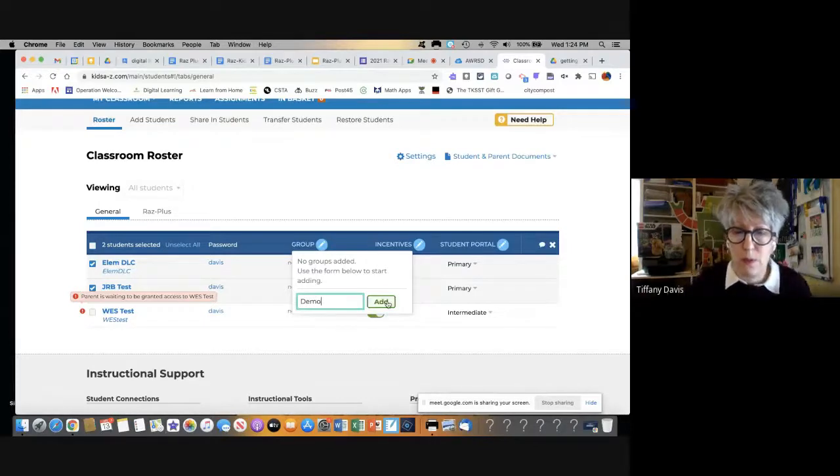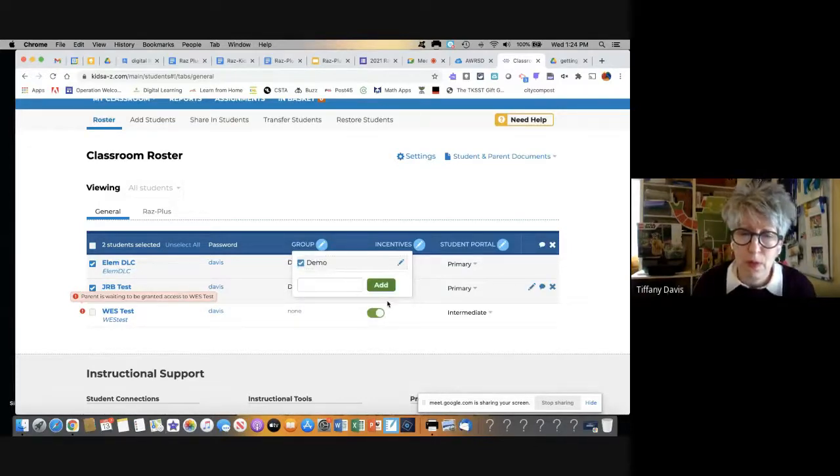Groups. And then I just do add. If I'm done, I click away, and you can see now it tells me what group I've put that student in.